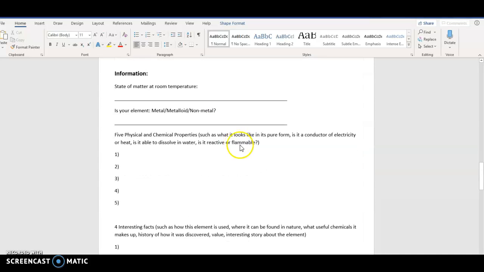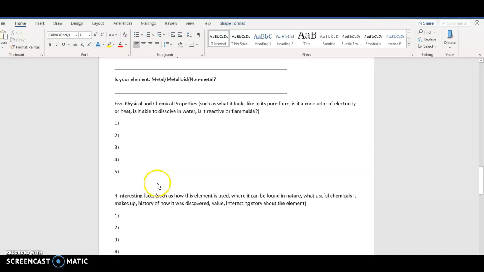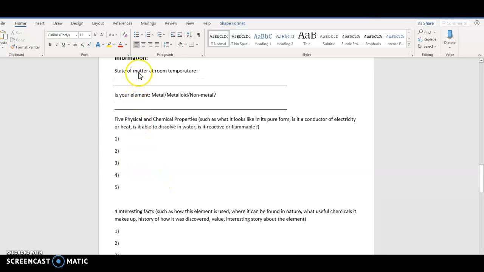Now we're getting into the actual project, what you'll be submitting. This page will allow you a place to write down all of the properties and main information about your element.